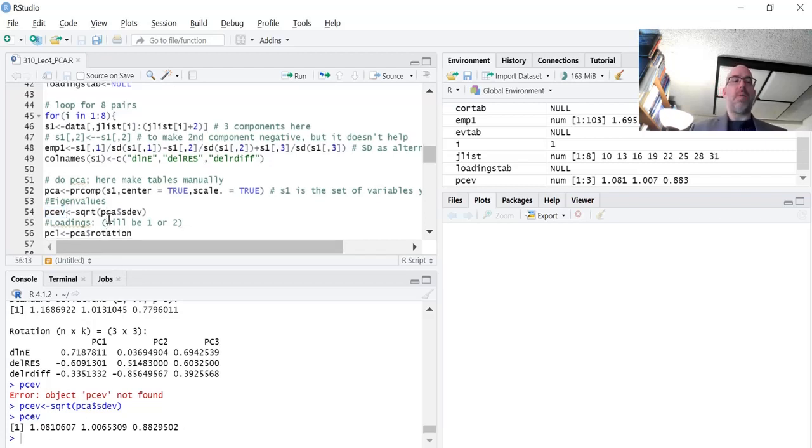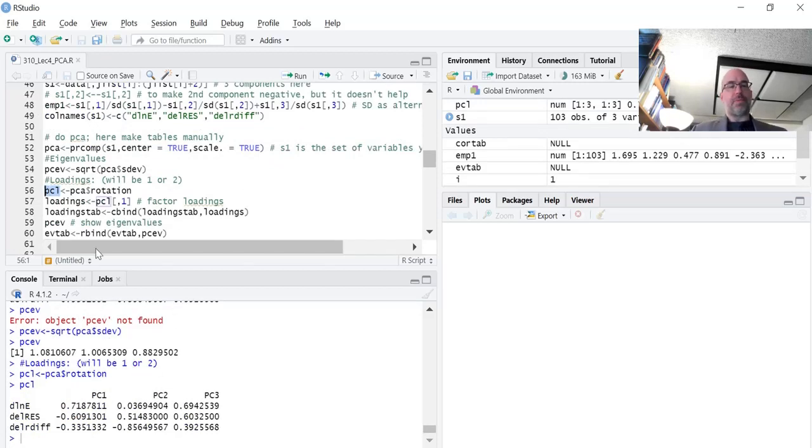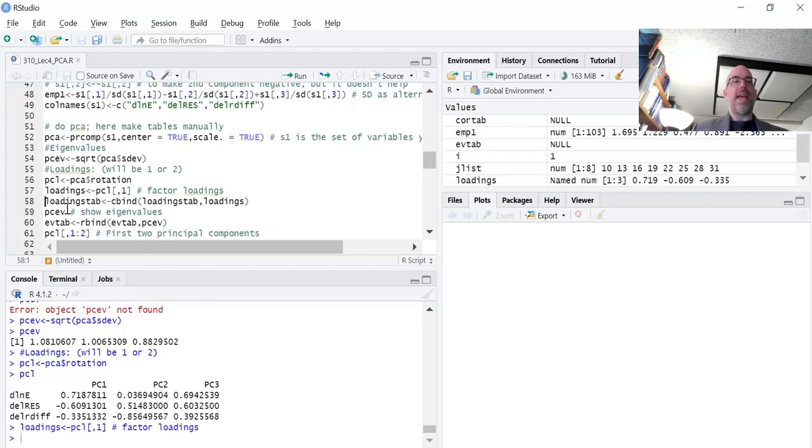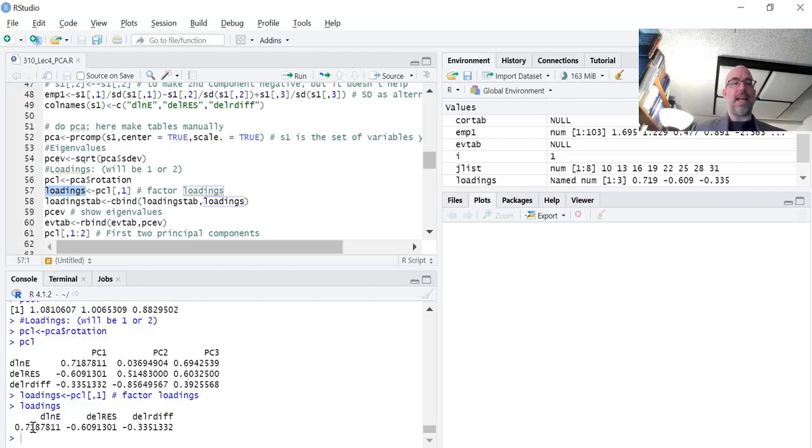Okay, and then PC1 is just the rotation, and this is going to be the first step. If I take the loadings, which is the first column, these are the loadings for all three of them. I'm not going to add this to my loadings tab. You can see that this actually doesn't match theory, because this should be positive. This is correctly negative, but according to the theory, this should be negative and this should be positive. Already the loadings don't match.